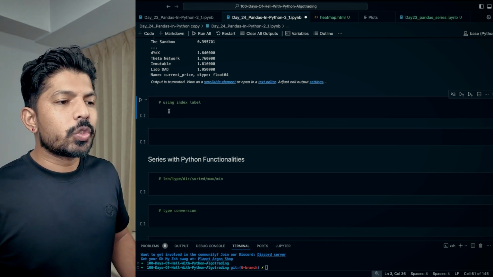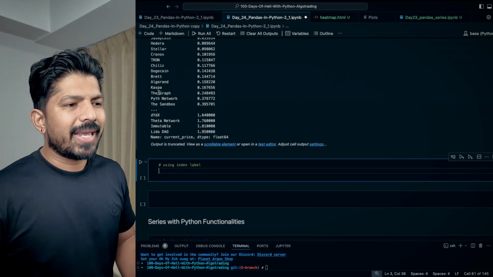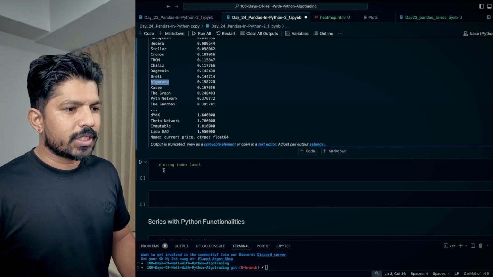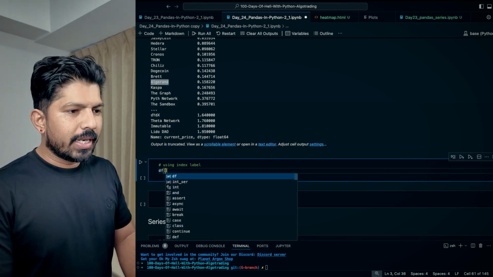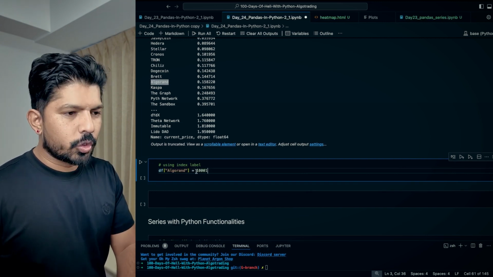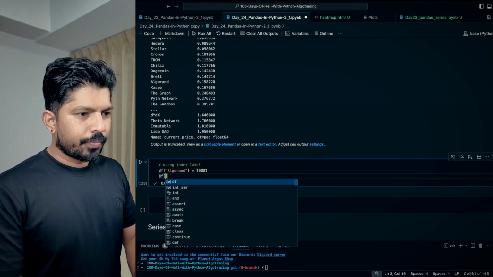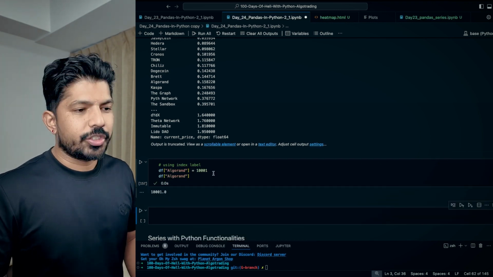Next we have using the index label. Actually, we have done this. For this also, you can apply any value here. Let's say we change the value of Algorand using the label to, let's say, 10001. Now when you check the value of Algorand, you will see that it has been changed.